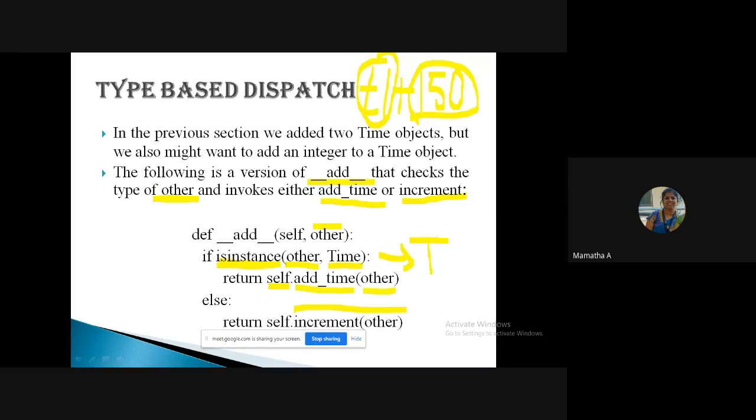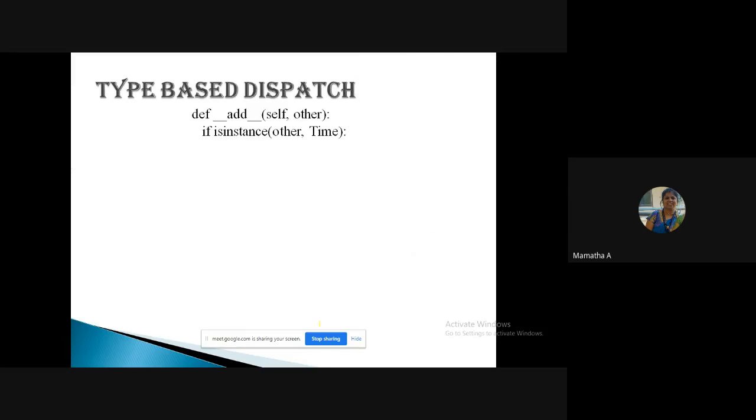If other is an object of time class, simply add two time objects. If other is not an object of time class, call the method increment. We have already seen the increment method, isn't it? So let us now define what are those two methods. I have called is instance. If other is an instance of time, call the method add underscore time. If not, call the method increment other, taking the self as my invoking object. Now I should define these two methods. Yes or no, students?